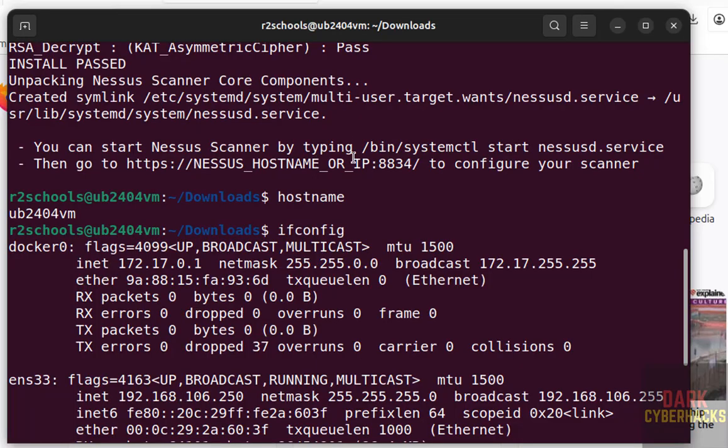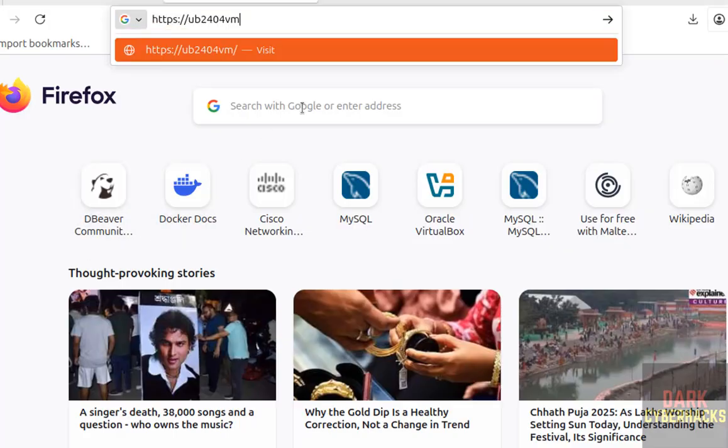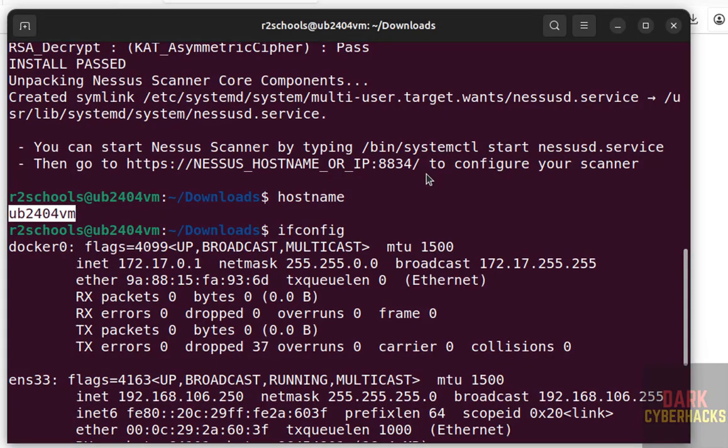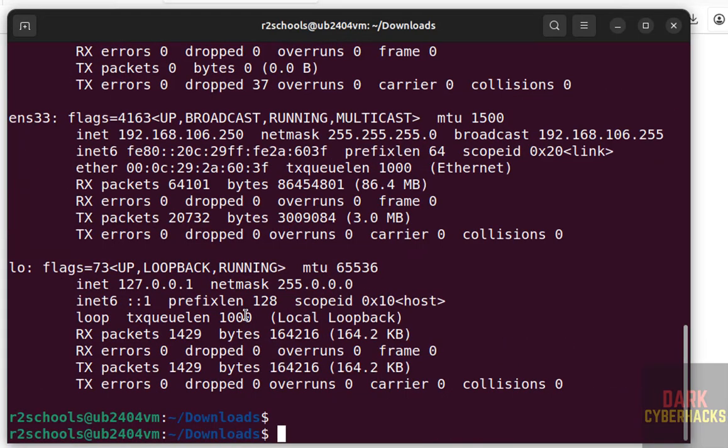I'm going to give this hostname, or you can give the loopback IP. Loopback IP or localhost, anything is fine. Then port number 8834. Hit enter. Unable to connect. So verify the status of nessusd.